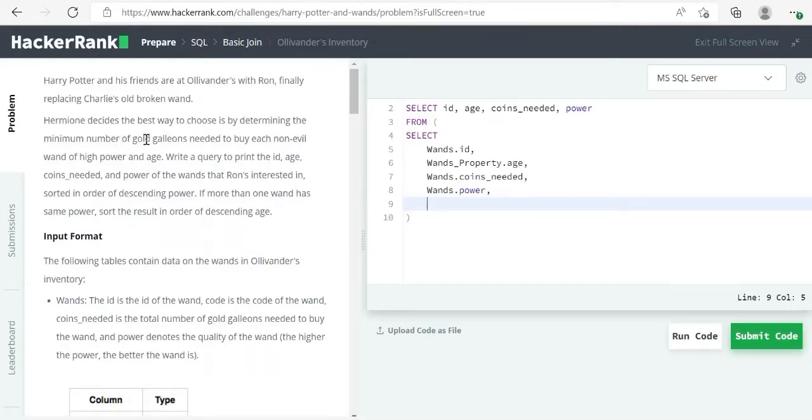So as you can see here, we need to figure out the best way to get the coins required for that combination of high power and age. So I'm just going to generate a new field here that will be used in our query. I'll alias it using the equals operator as I'm using SQL Server.